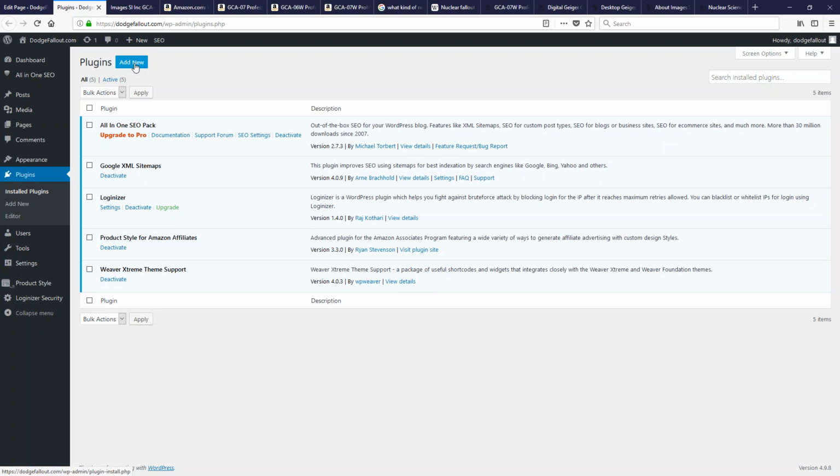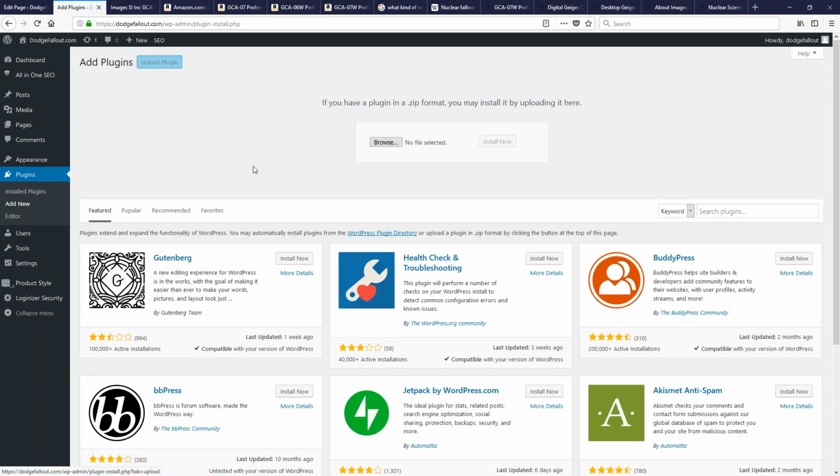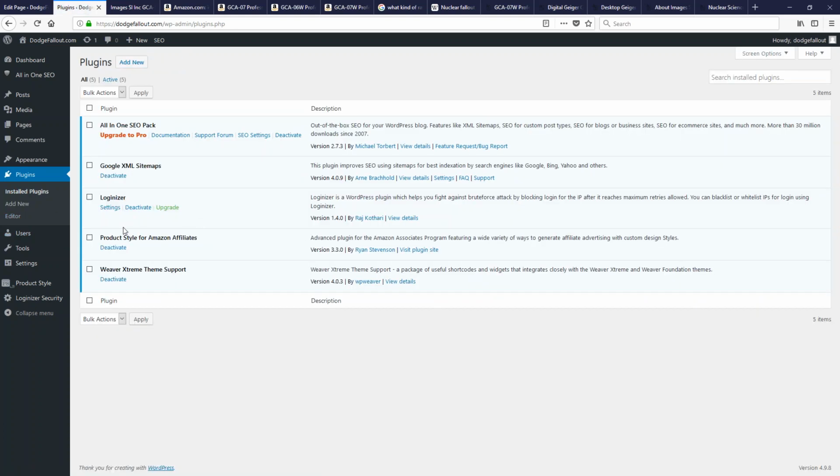When you download this plugin, just go up here to add new in plugins, click on upload plugin, browse for the file, and then install it on your website. Once you have it activated, like you see here, you will find a product style link in the sidebar of your WordPress site.